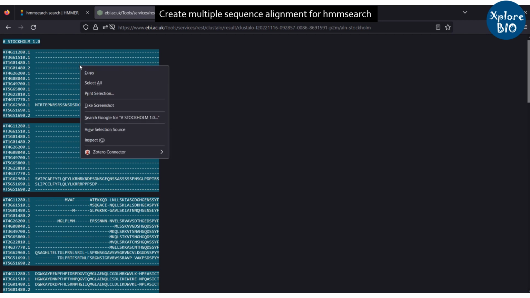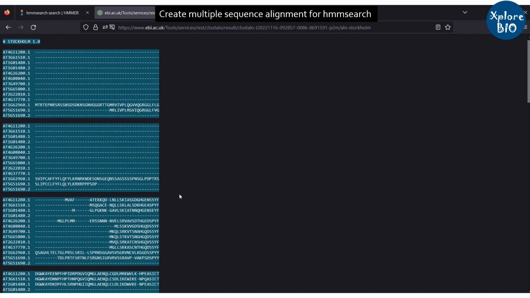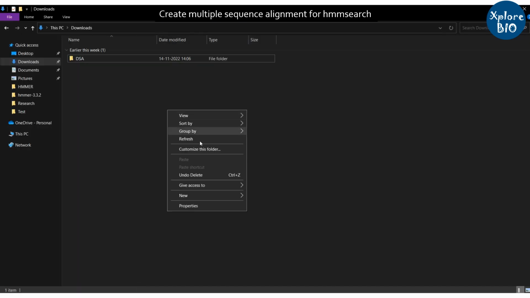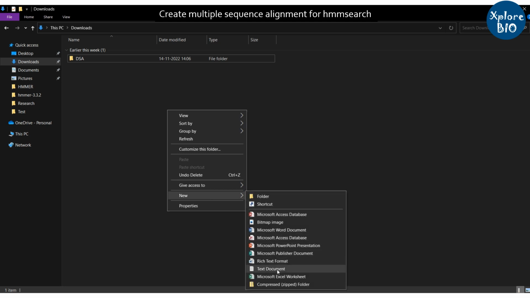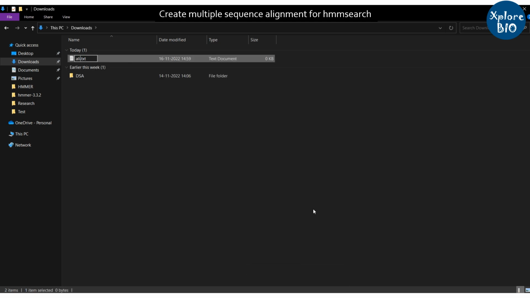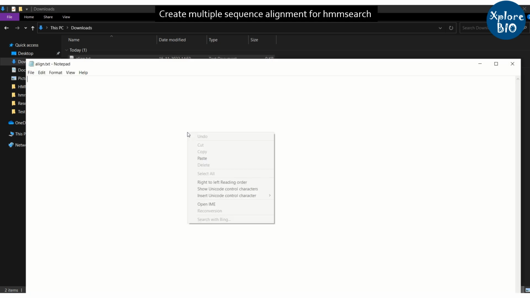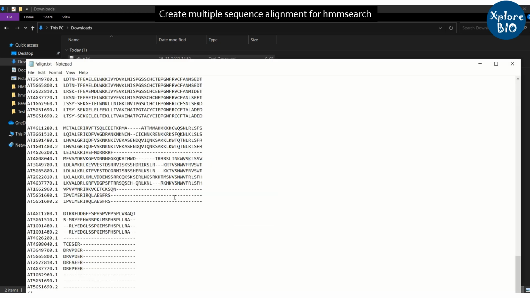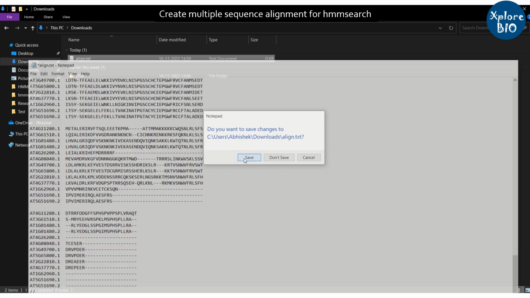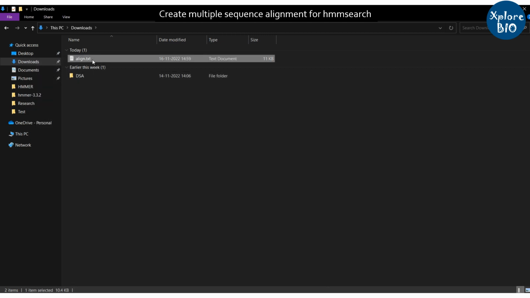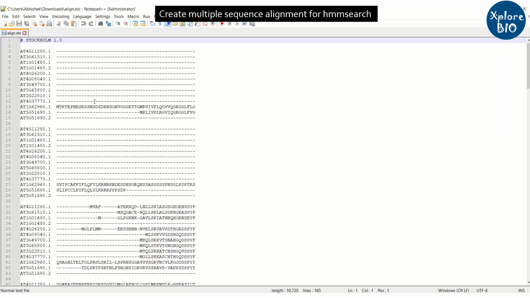Just select all the text and copy it to the new text file. You can change the extension to .sto. This will be required for local or standalone version of HMMER, which I will be covering in my next tutorial. But for now, you can even leave it as a text file.